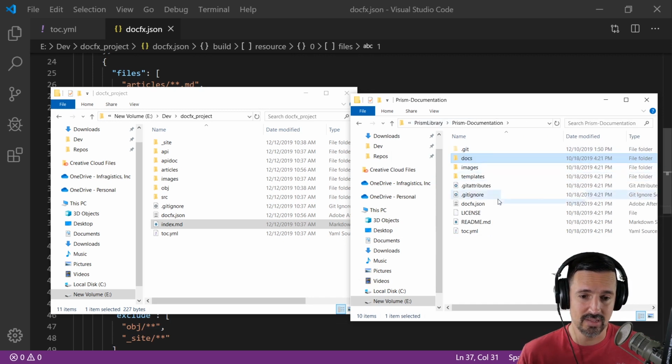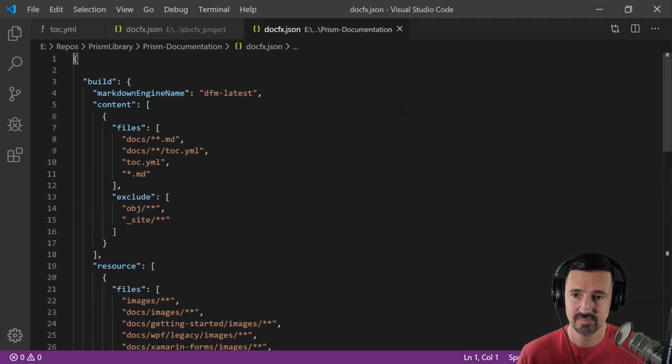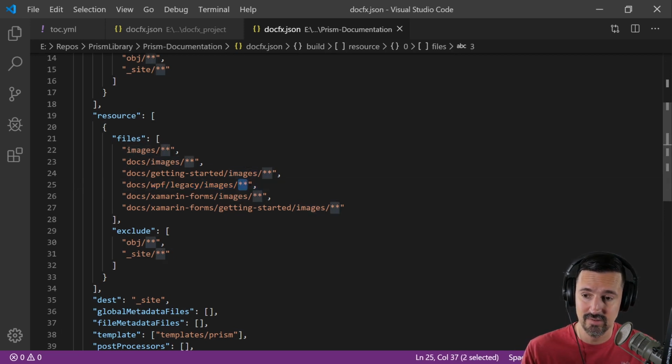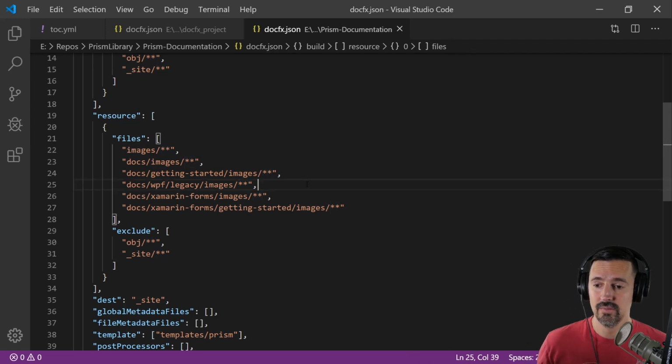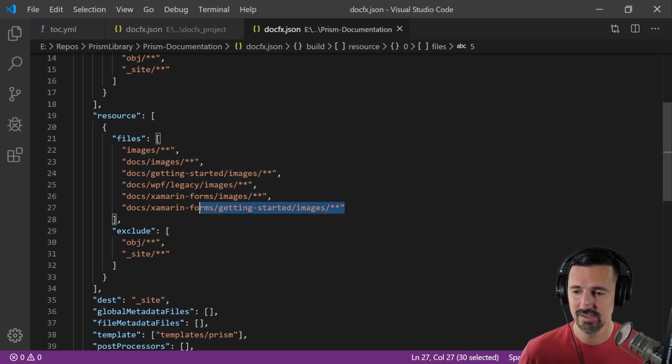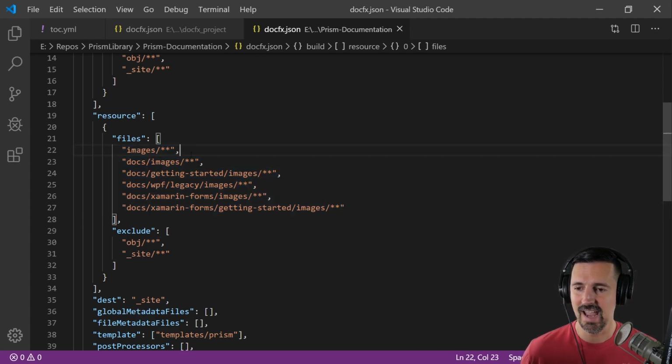But if we go back and look at the docfx.json for this, we'll see that we have to put those image folders under the files for resources. We're basically saying docs, WPF, legacy, images, and asterisk, everything under there. When I was first getting started with this, I was so frustrated because none of my images would show up until I realized, oh yeah, you forgot to do this right here. Once I added these folders, everything just started lighting up.